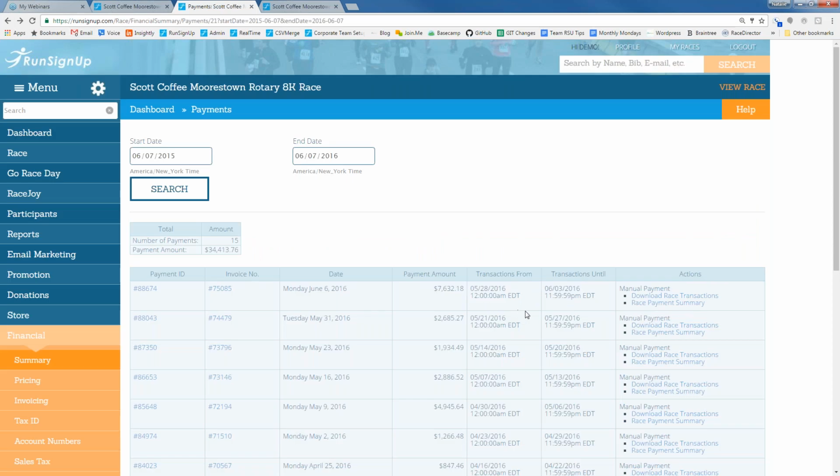And then just some additional information. It gives you the transaction range, total payment amount. So this is a great place for you to go as you receive each payment when you're doing reconciliations.